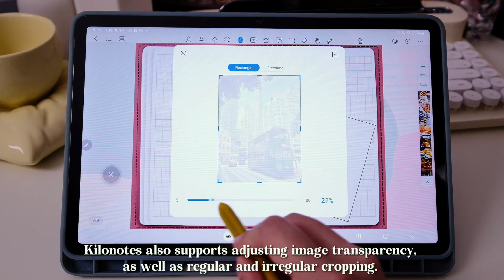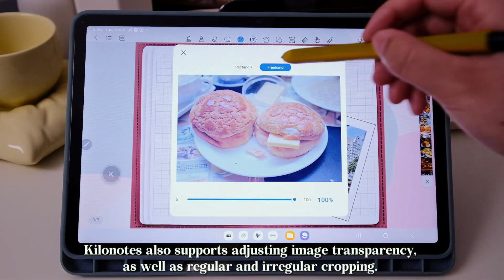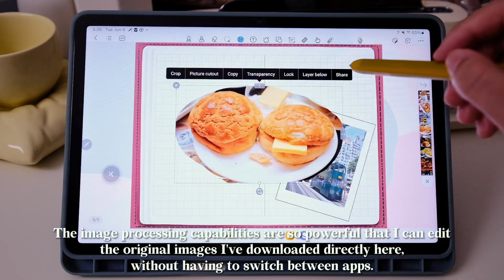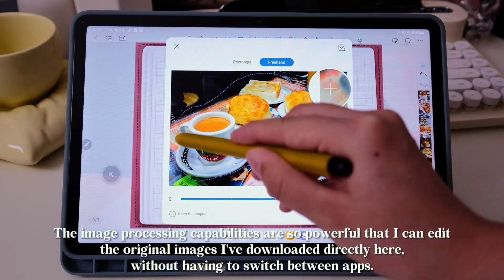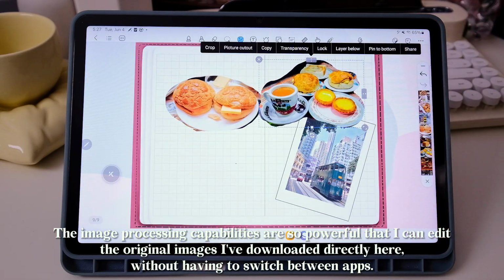Kilonotes also supports adjusting image transparency, as well as regular and irregular cropping. The image processing capabilities are so powerful that I can edit the original images I've downloaded directly here without having to switch between apps.